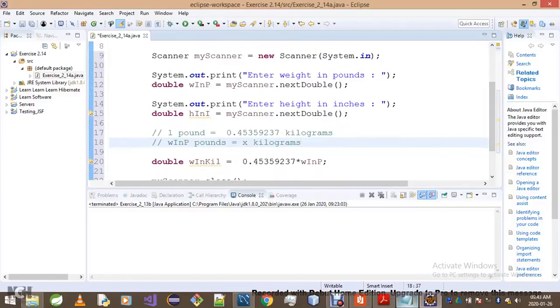You would say 1 multiplied by X is equal to W in P, which stands for weight in pounds, multiplied by this number here. Basically you are cross multiplying. So that's where this thing came from, because 1 multiplied by anything will give you that thing. So X in this case is this variable here.